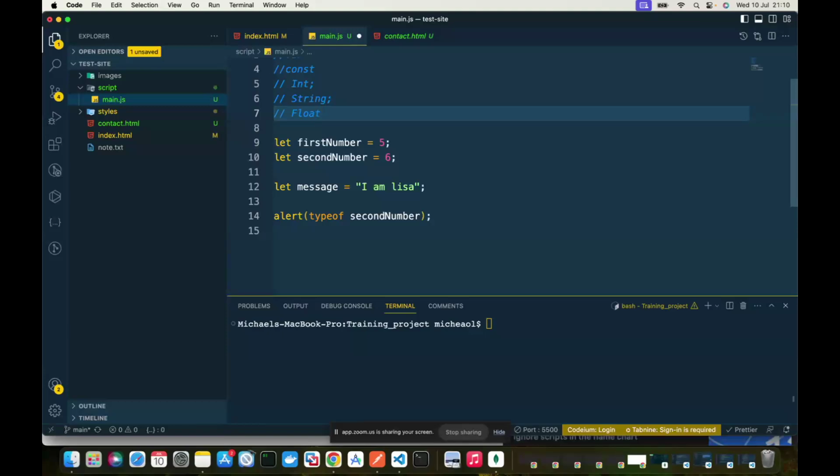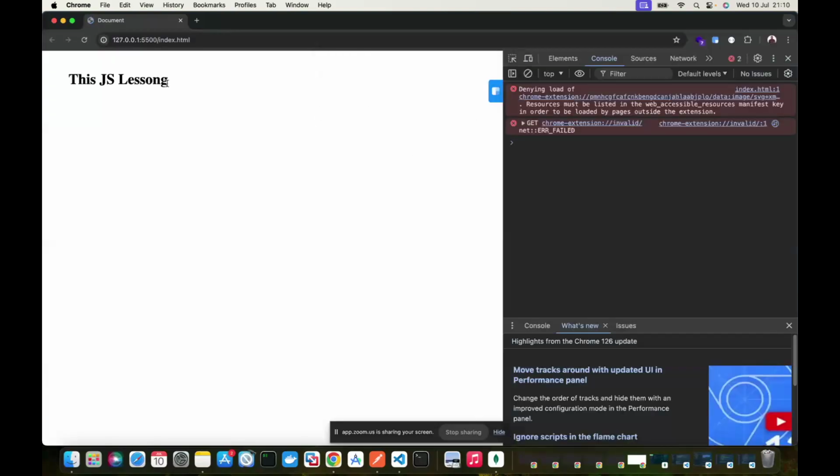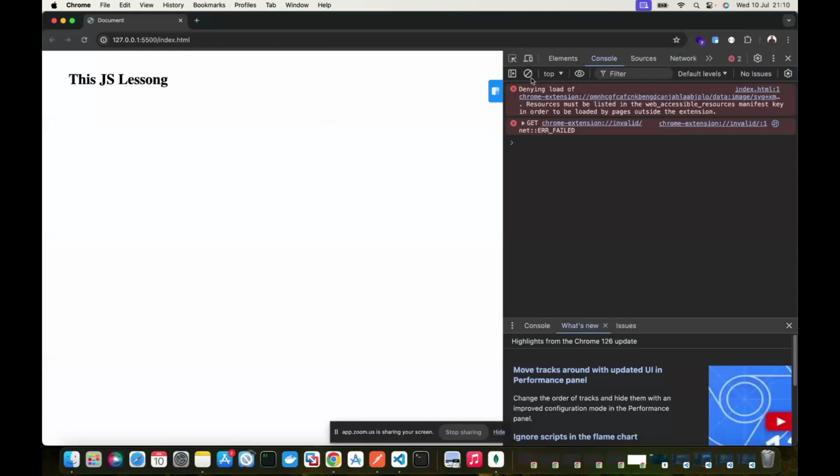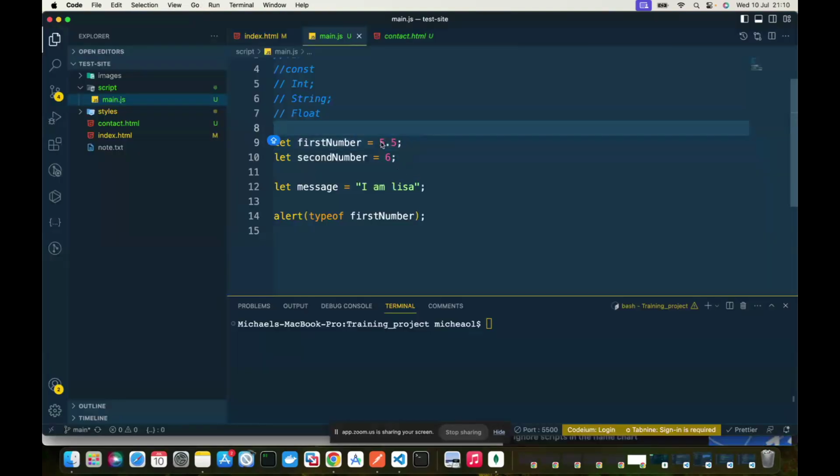All right, so we are going to stop at these 3 for now because it's going to be a lot for you to actually take in. So now if I say 5.5 and I want to check the type of first number, save. I didn't cancel out this one. So I think somebody knows Python here. So this is float in Python, right?